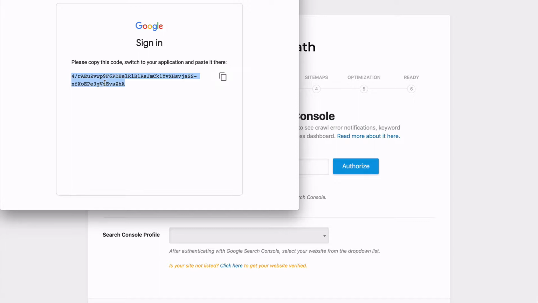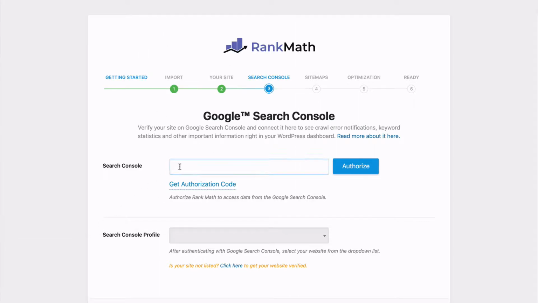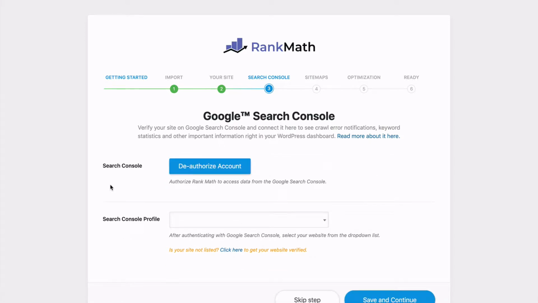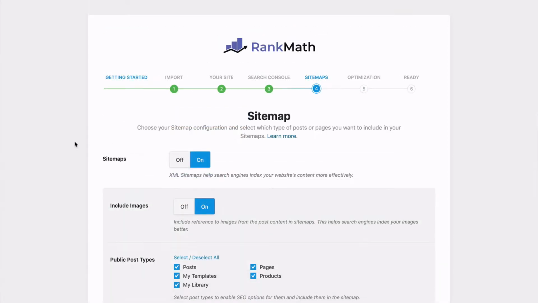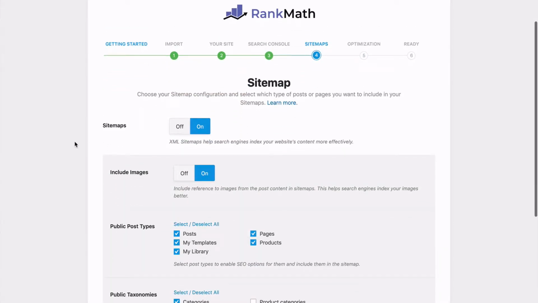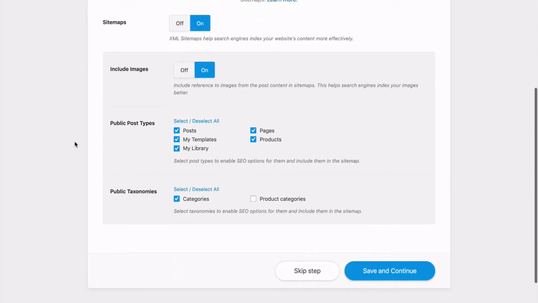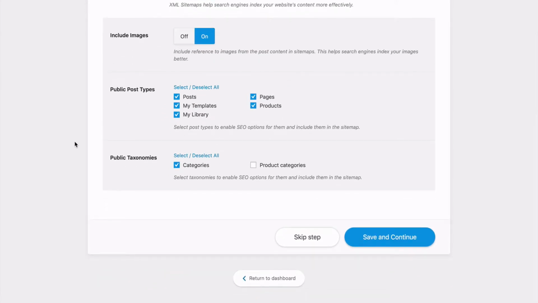Or you can right click and copy it, and then paste that in there and it'll automatically authorize. There we go, perfect. And all done. You want to make sure your website is in this box right here, and that's all good. So now save and continue. And it will take you to this bit, sitemap, and I'm just going to leave everything here as it is, so you can either skip or save and continue.